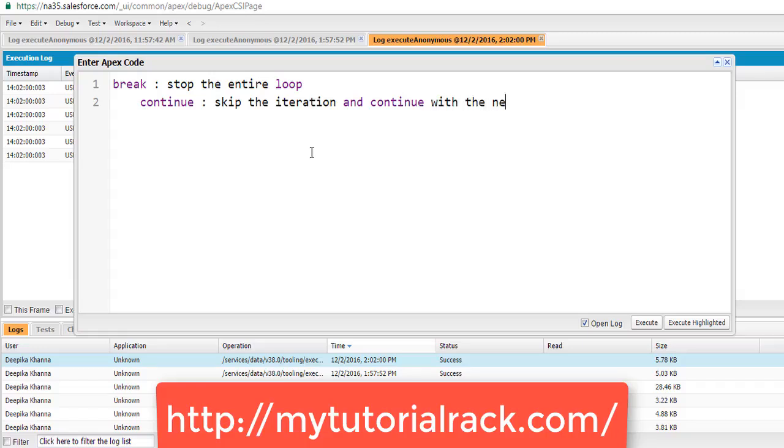So let's go ahead and do another example to illustrate that. So now let's go ahead and create a list of strings.